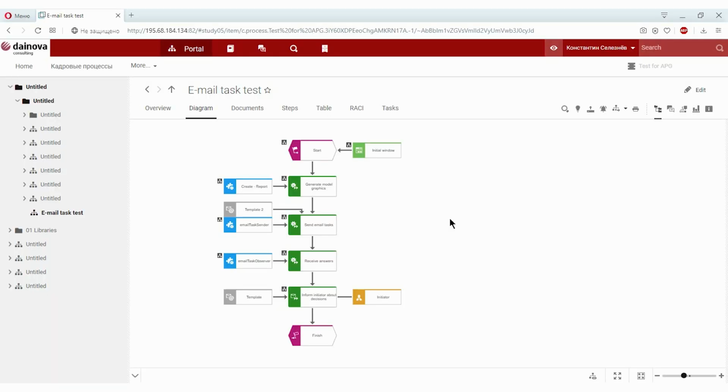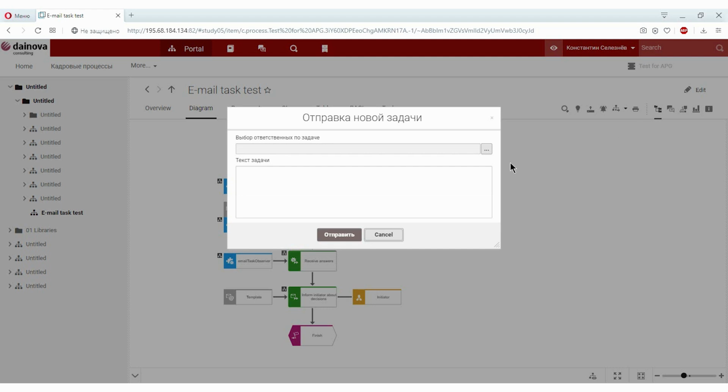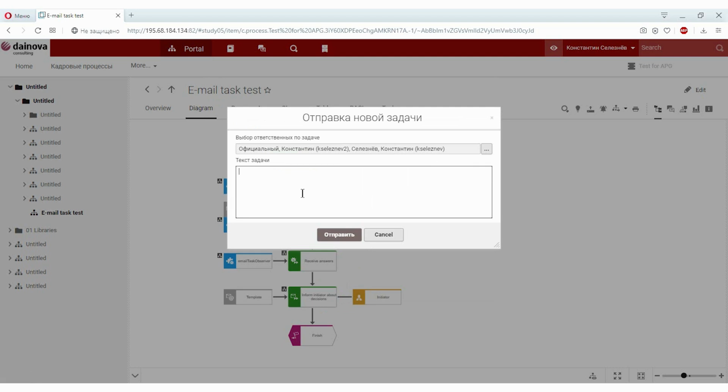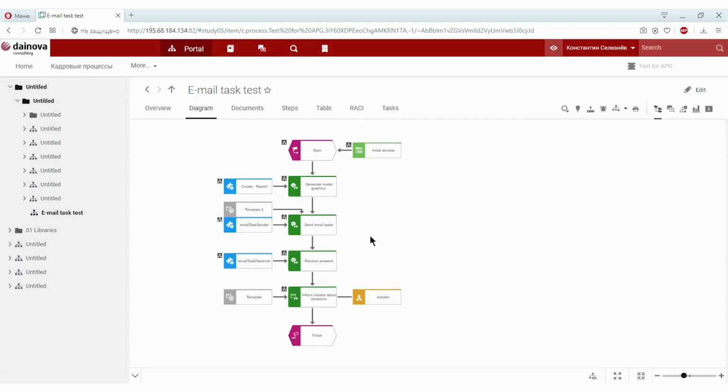Now let's look at the example. We need to choose the model for approval, start an APG process, select users who need to make a decision, enter a task description, for example, please approve the content in 2 days. And send it to the selected users via APG process.